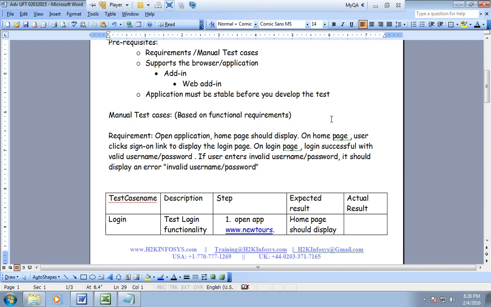Then that doesn't make any sense to develop automation scripts. First, you should manually test it and make sure there are no issues, and that the login functionality is stable and working without any issues, then probably you can go about automation. Then you can develop the automation script. Otherwise, you're getting a lot of issues when you're testing the login application, and the developers keep changing the login functionality. Then you have to change your test also, every time.